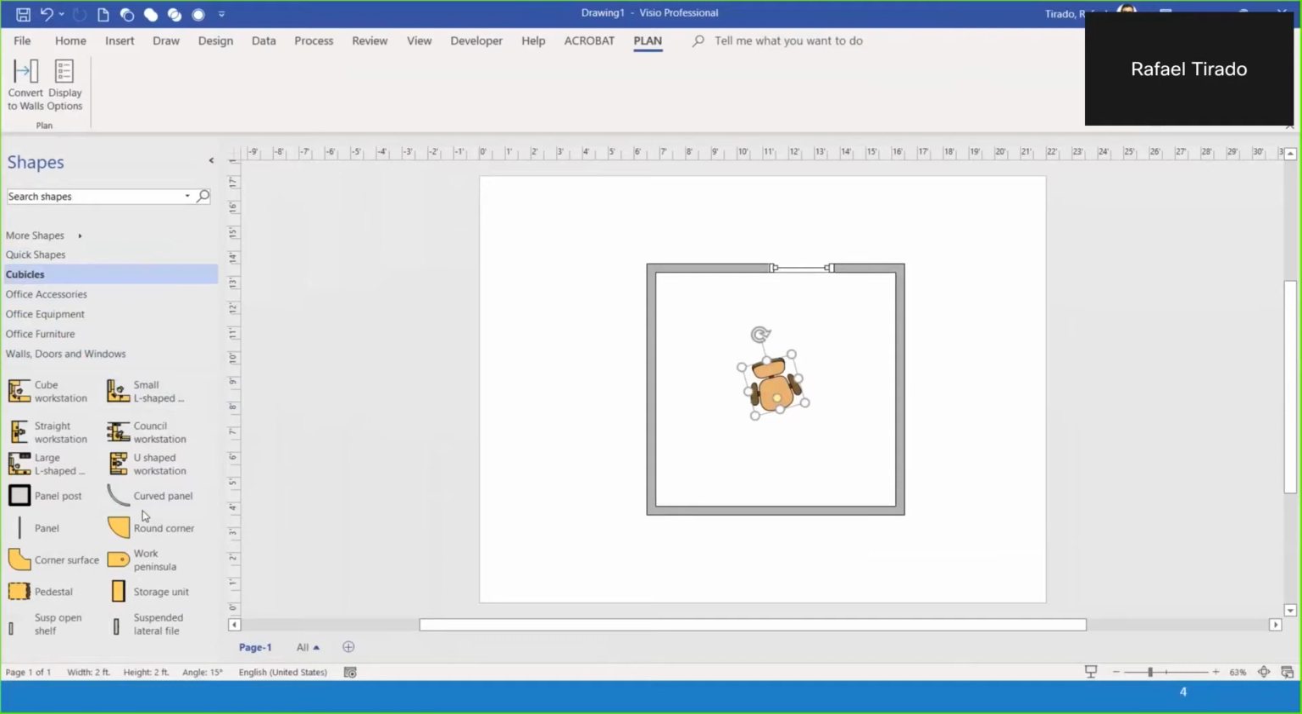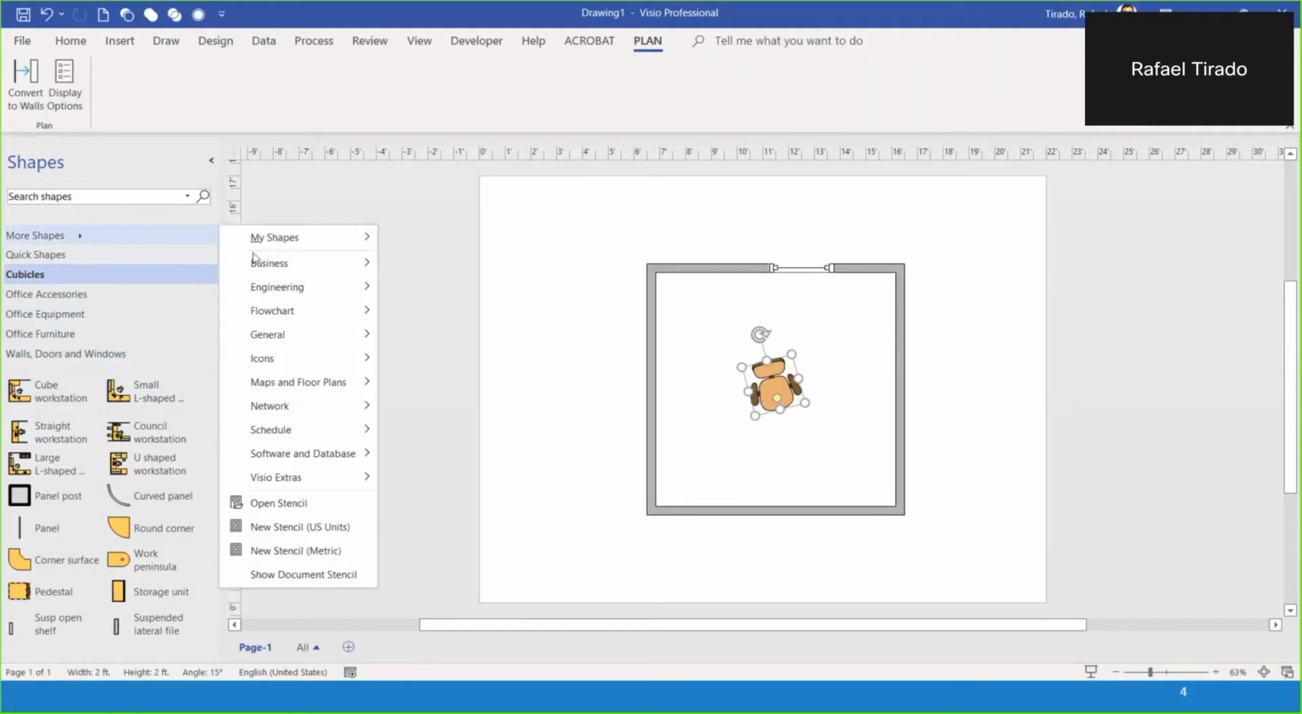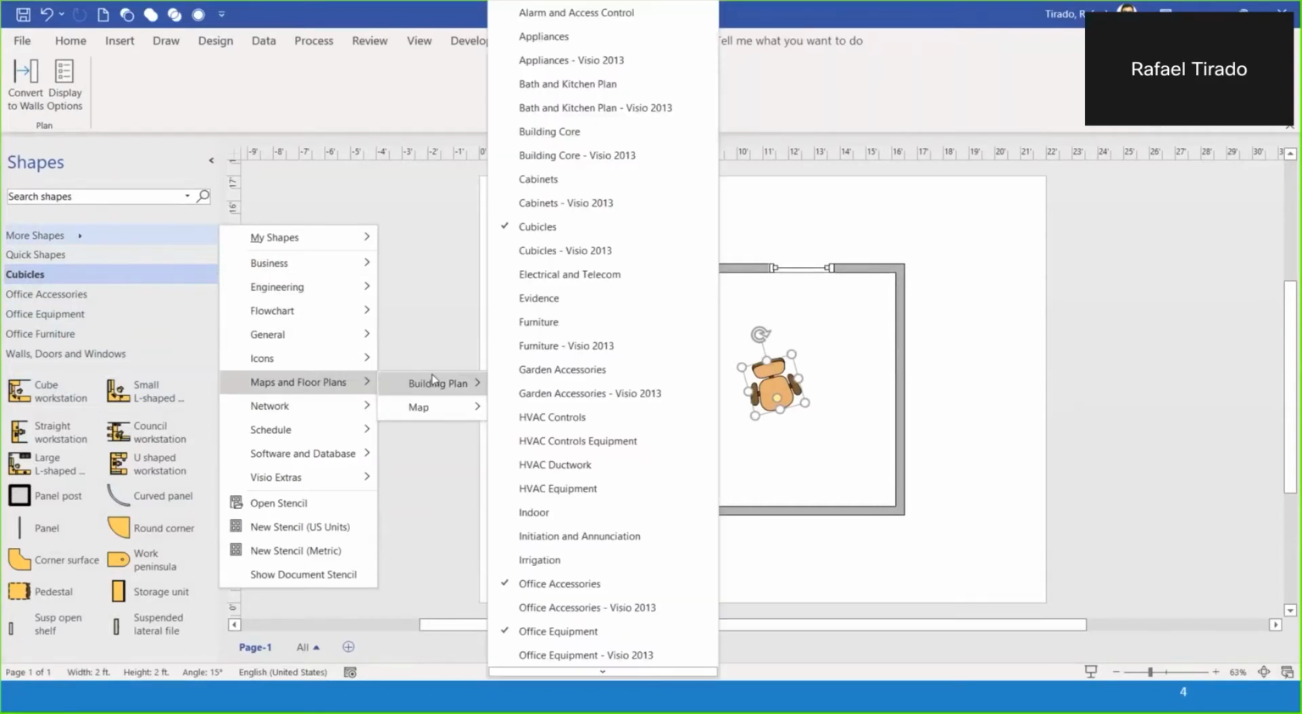Of course, you have more shapes to add to this collection over here, and that's why you have this option that says more shapes, right? And then again, you can go there and browse different collections, and maybe some of the options that are not selected right now.